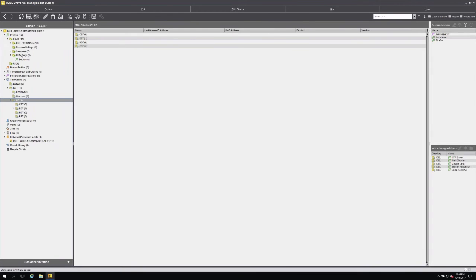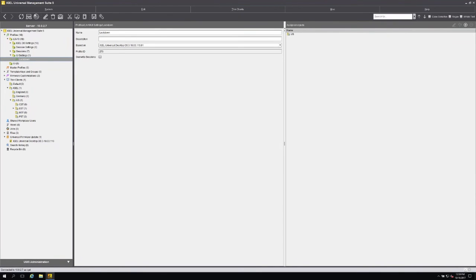For example, let me just open up just this lockdown one and show you real quick as a basic policy. And I'm showing you 1%.